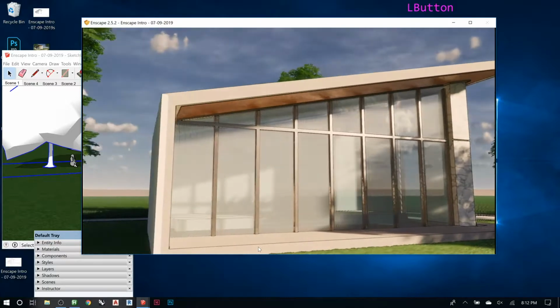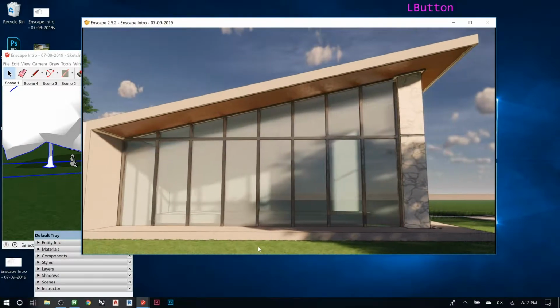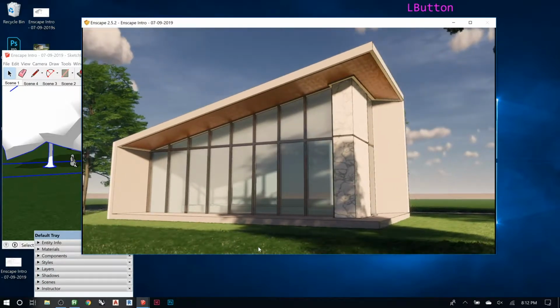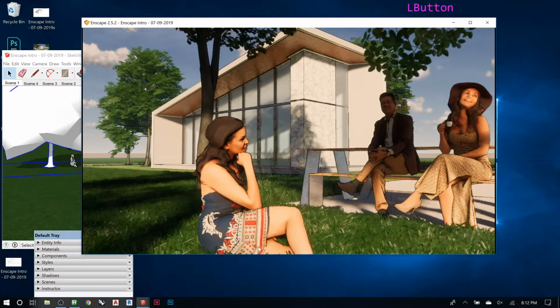So here we have it kind of turning around. It's going to look at that side. And then it should end here. There you go.